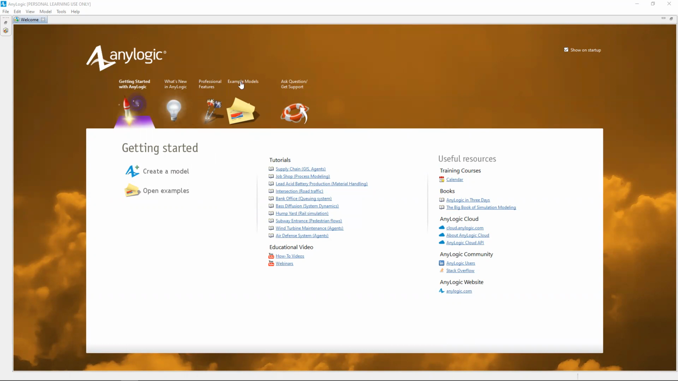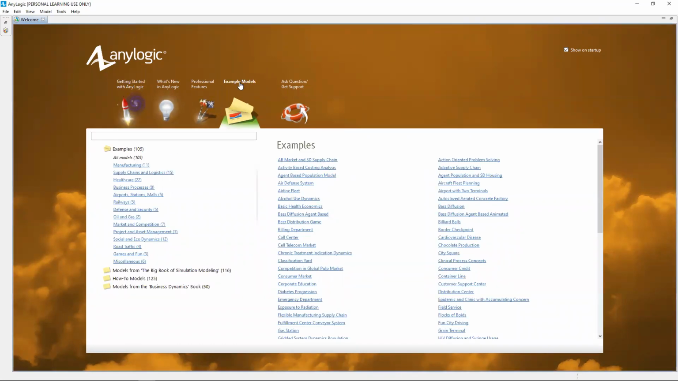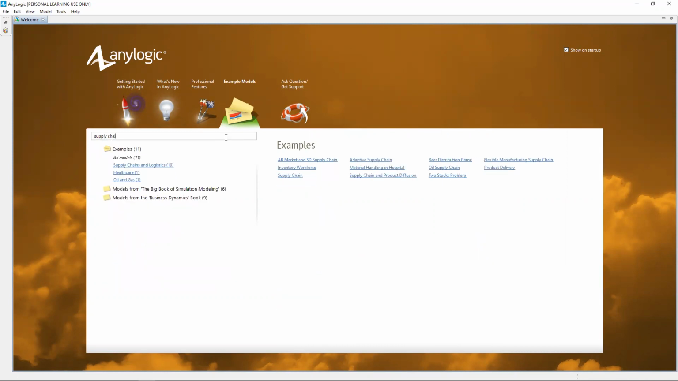For more examples, you can navigate over to example models. There are hundreds of example models, and you can even search for specific kinds of models. So for example, maybe I'm interested in a model that represents some kind of supply chain. So I can type supply chain into the search box, and there are several different examples that include a supply chain, whether it's an oil supply chain, product delivery, a beer distribution game, supply chain and product diffusion model. There are tons of different examples.